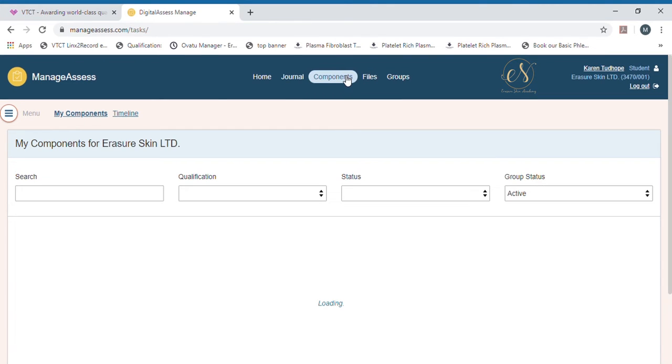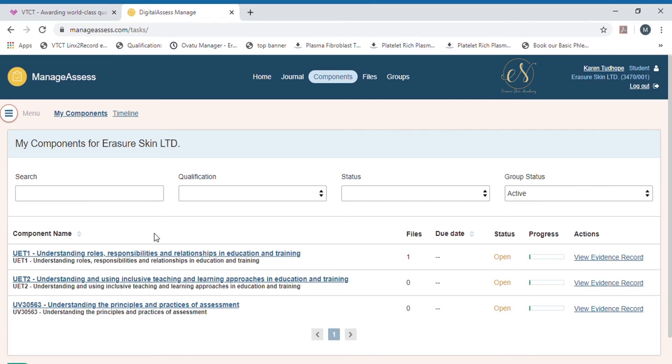If we go to Components, Components shows the various aspects of the particular qualification that you're involved in, and you can see from there that, for instance, we have 1 files uploaded. They're all open. We haven't set a due date for this course, and how the progress is going on each of those.